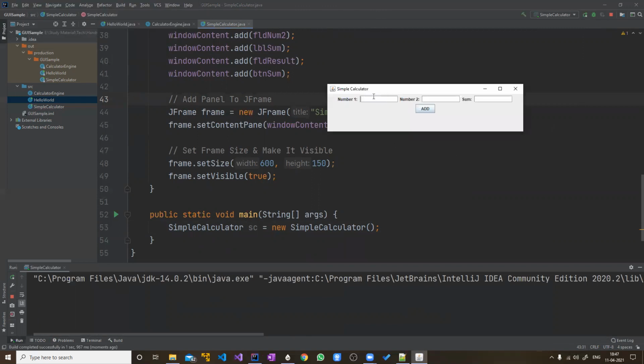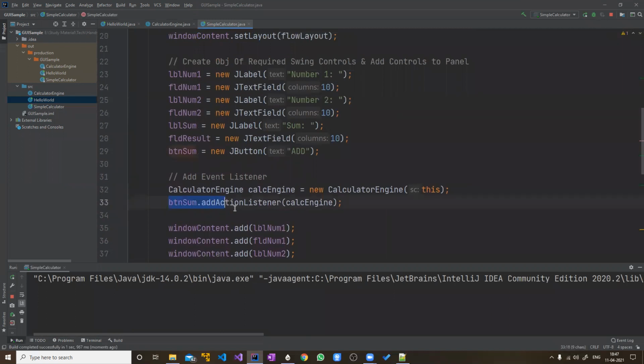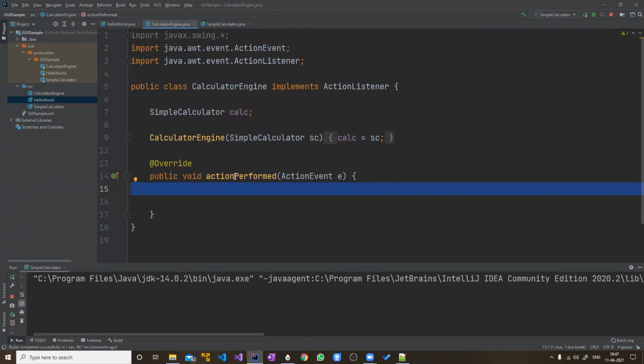But this add button is not active here. It doesn't do anything. So you are clicking this. When you are clicking, because you have assigned an action listener on that button to calculator or calc engine, in calc engine you have this action performed. So this action performed will be called, but you can see there is nothing in this. Because there is nothing here, it's not getting executed. I mean, you don't see any action happening there. Is that clear? Yeah.